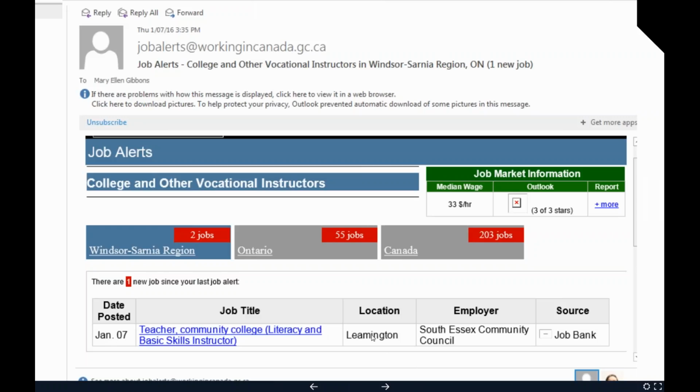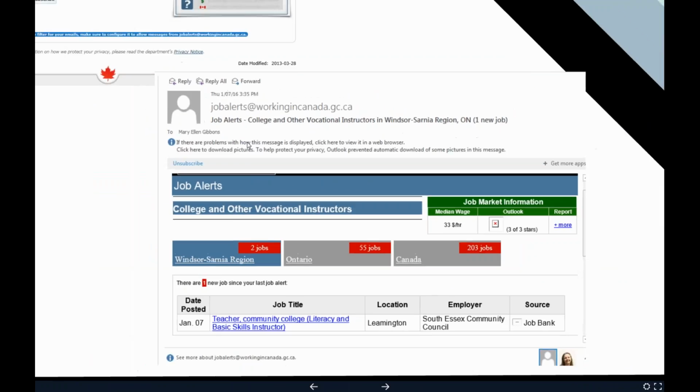You can see when it was posted, where it's located, the employer, and all of that information. And then it also gives you a breakdown of additional jobs in the same region, in the province, as well as Canada-wide. So that's just an example of what a job alert would look like. I don't get a ton of these in my email. If there was a sector that you were doing a job alert in, where there was a lot of job postings, you still only get them in your email twice a day. Never more than that. So that's kind of nice.